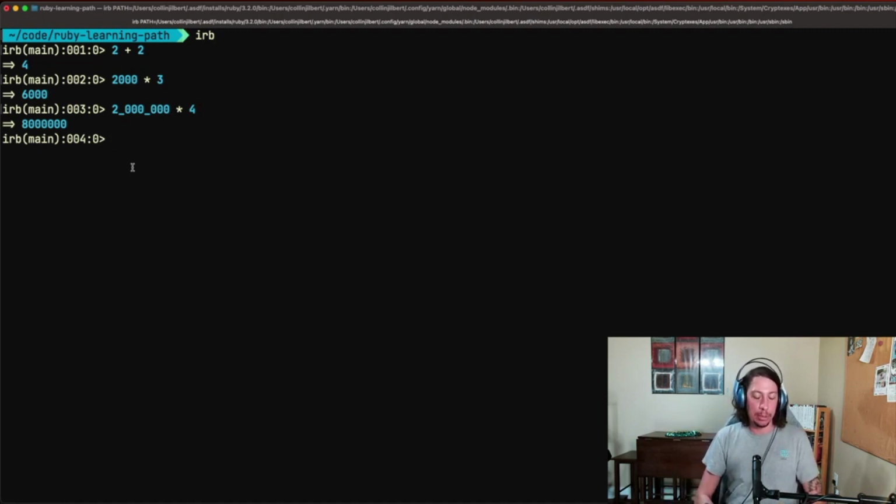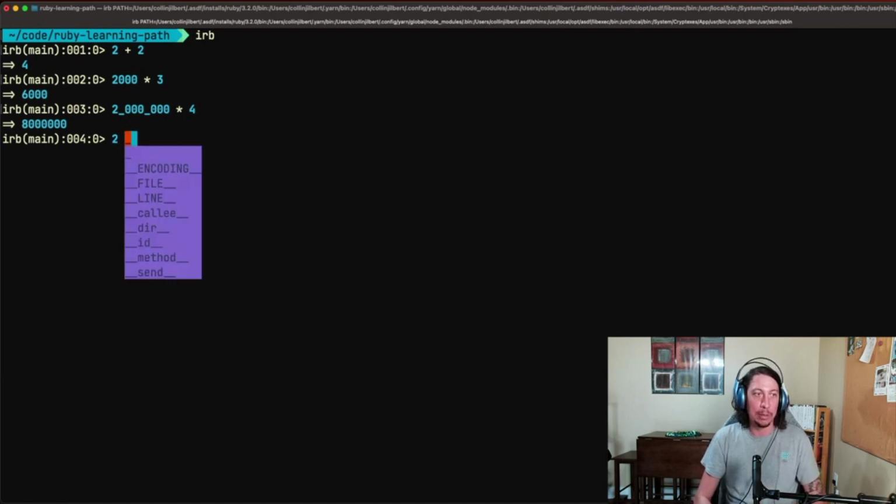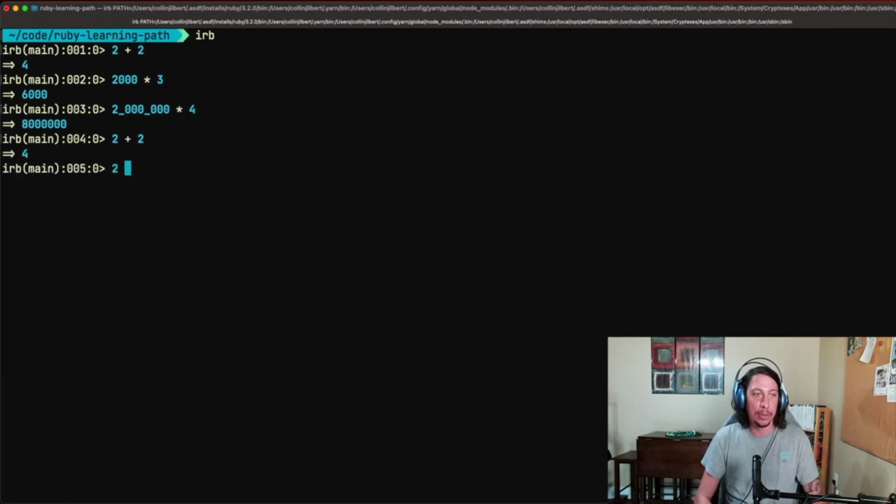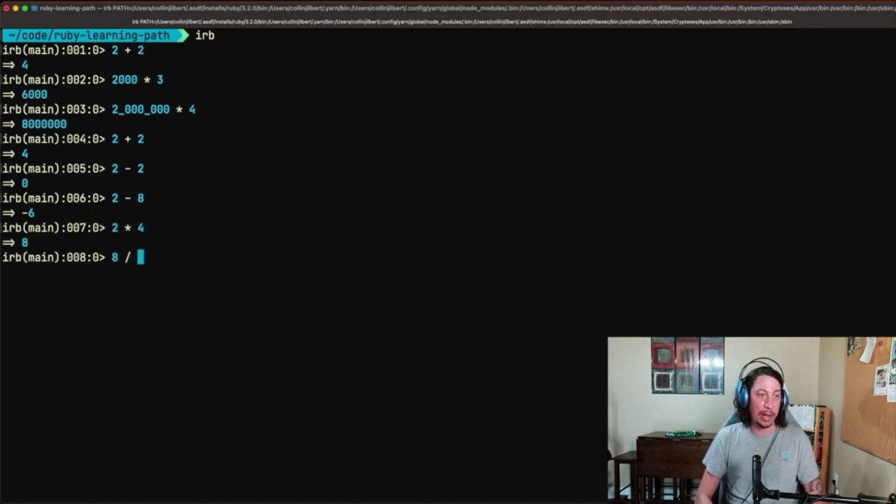So again, we can do all your standard mathematical operations. As we've seen, plus: 2 plus 2. We can do 2 minus 2, which gives us back 0. We can get negative numbers back, negative 6. You can multiply numbers: 2 times 2 is 4. You can divide numbers: 8 divided by 2. So these are the operators that you would use for those operations. You use the star for multiplication and the slash for division.